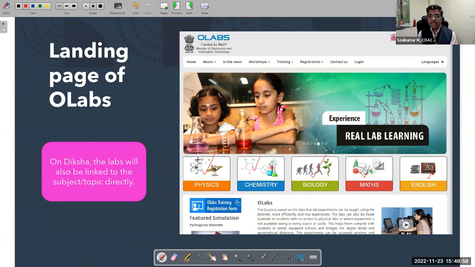So these labs are now available through the Diksha portal, or you can go directly to olabs.edu.in and access these labs. The labs are completely available free. There is no cost, and no formal registration or anything that is required to access these labs.